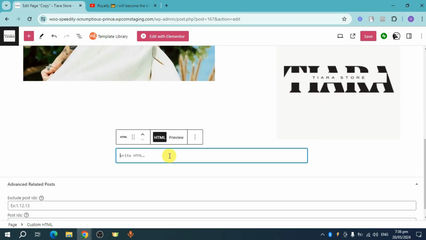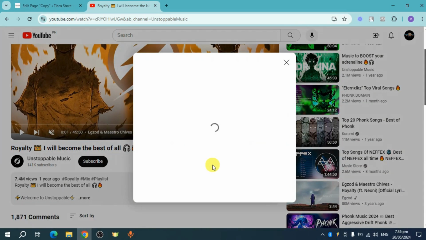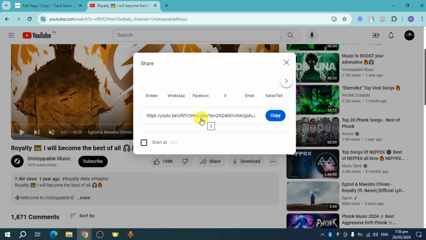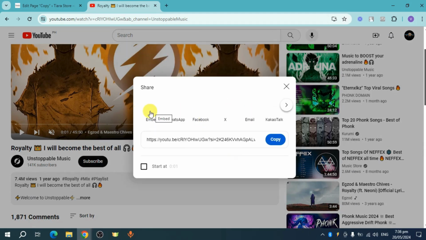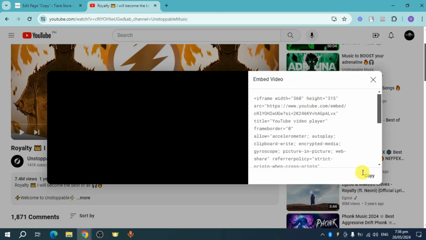For this one, you can paste the link, or alternatively, you can also click on this share icon right here. Once you have clicked on that, this will load like this. And in here, you can click on this embed option that they have right here. So click on this embed option, and then you can see this right here. Click on this copy option in order to copy the code.